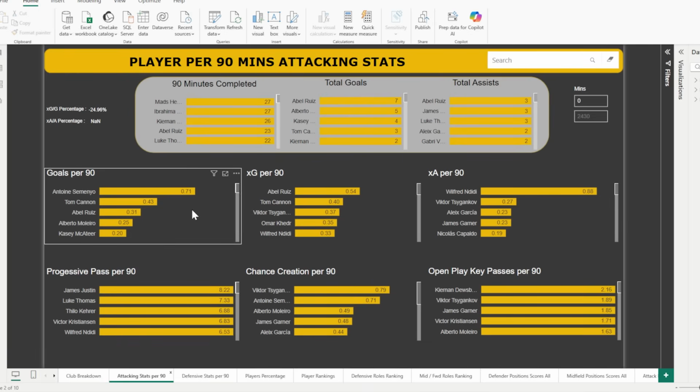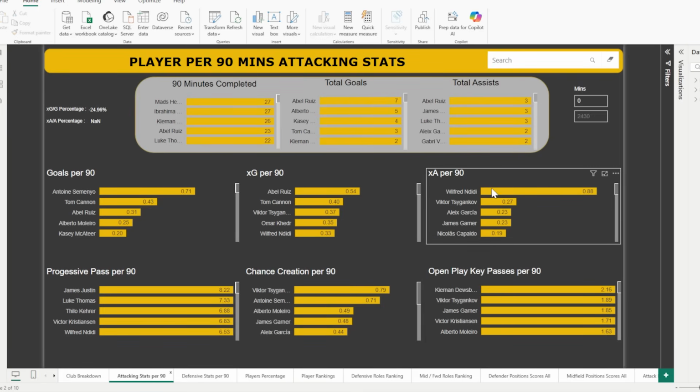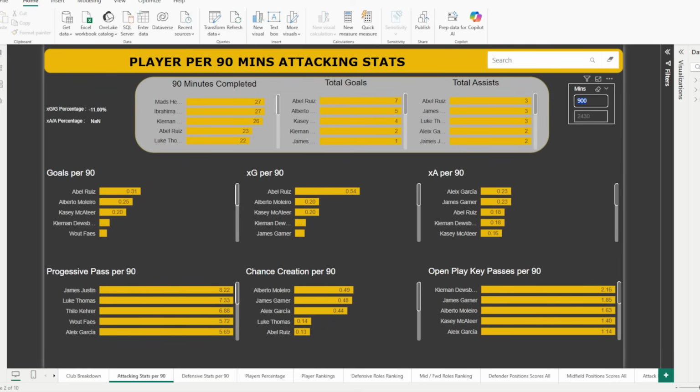That's quite poor. But you can see progressive passes, James Justin, Luke Thomas are making some good ones. Tizanko's chasing creating our most chances per 90. And Kieran Dewsbury is having the most key passes, with expected assists per 90, 0.88 for Wilfred Ndidi. But as I said before, you might want to filter that down to people that have played more than 10 games at the club, or the equivalent minutes of 10 games.